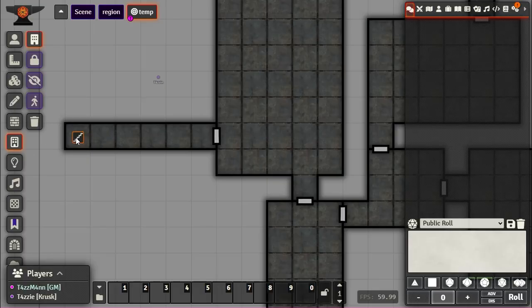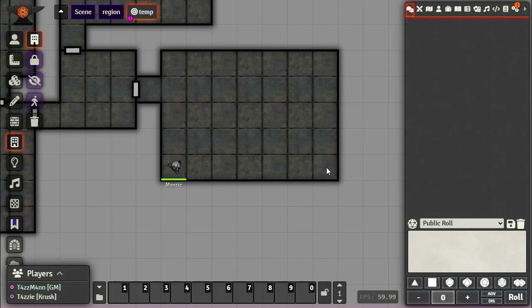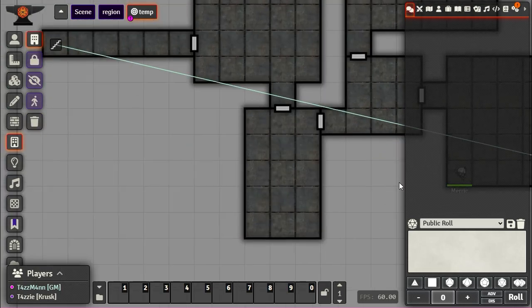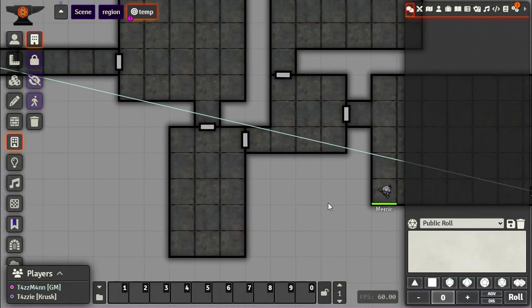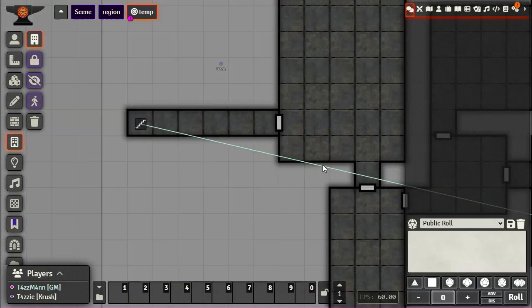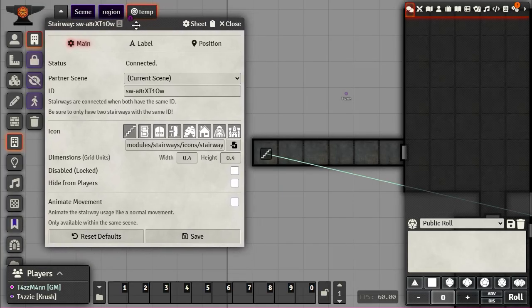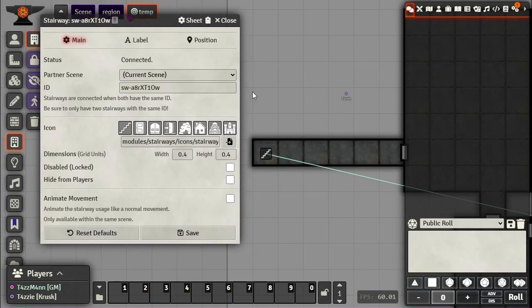And once we have a stairway, let's grab one there and we'll grab another one right here. We'll just put it there in the center, and you can see that these two are now connected. Some of the ways you can tell they're connected: if you right click on it, it goes to it. If you double click it, you can get your information on it. Inside here, you can see this is connected, and that it's connected to the current scene.